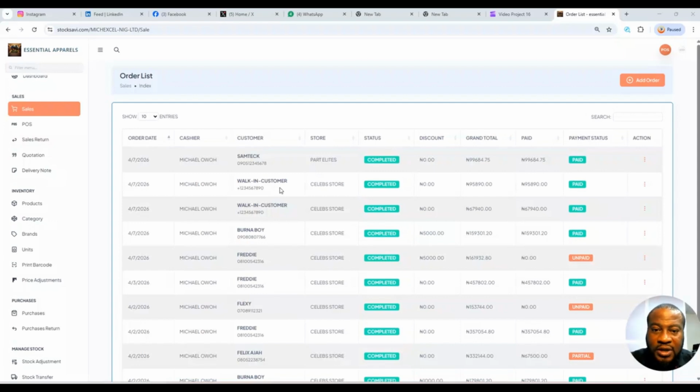Help your business in our Stocksavi Inventory Management Software. For those of you that still do not know the advantages or why you should use Stocksavi Inventory Management Software, or the reason why the Stocksavi Inventory Software is something to reckon with, this is part of the information you need.